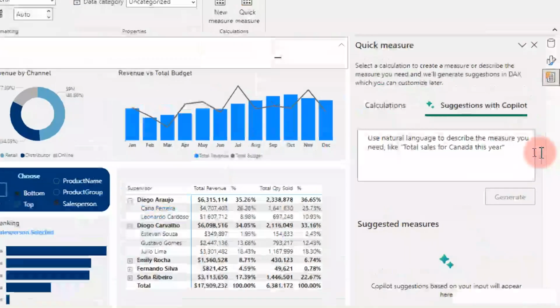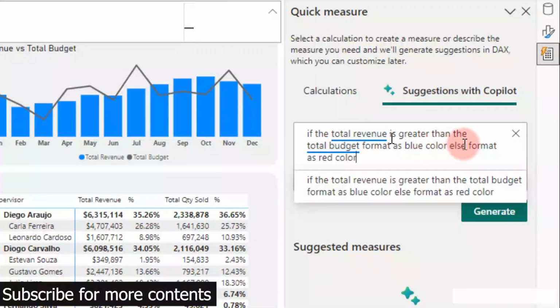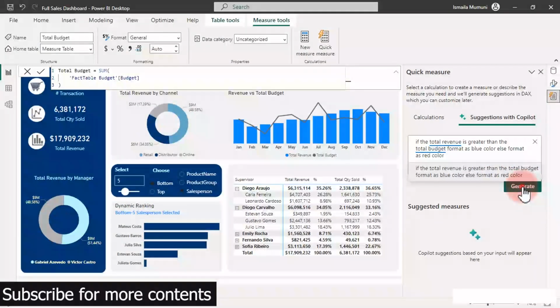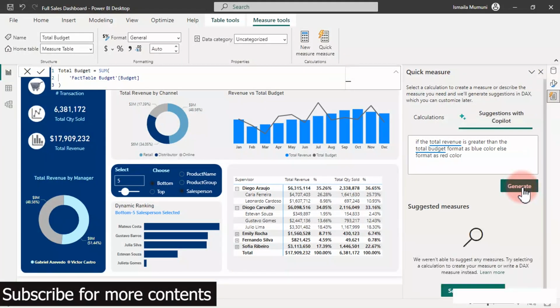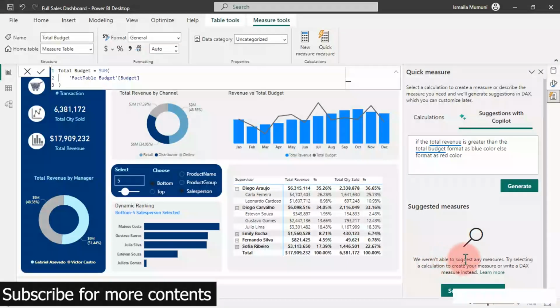What we're going to do now is come here and tell Copilot: if the total revenue is greater than the total budget, format as blue color, else format as red color. We're going to find out if Copilot could actually read our two measures and return anything. Already it tells us we weren't able to suggest any measure. Try selecting a calculation to create your measure or write your DAX yourself.